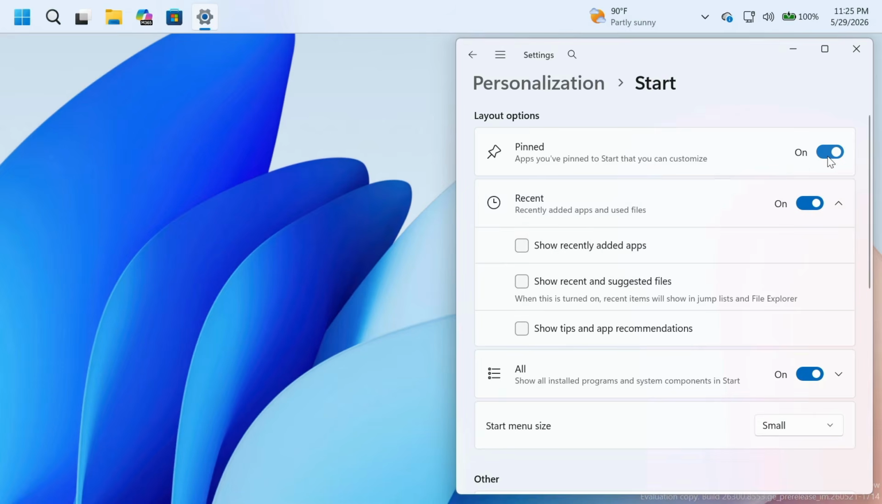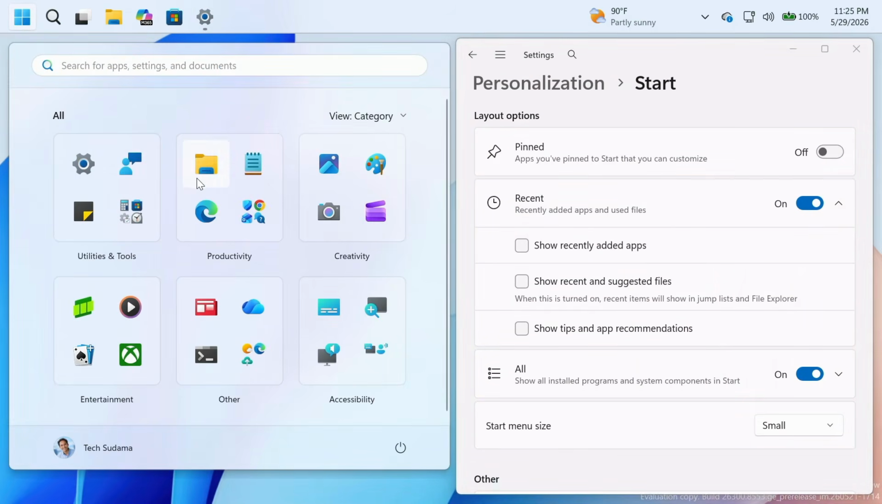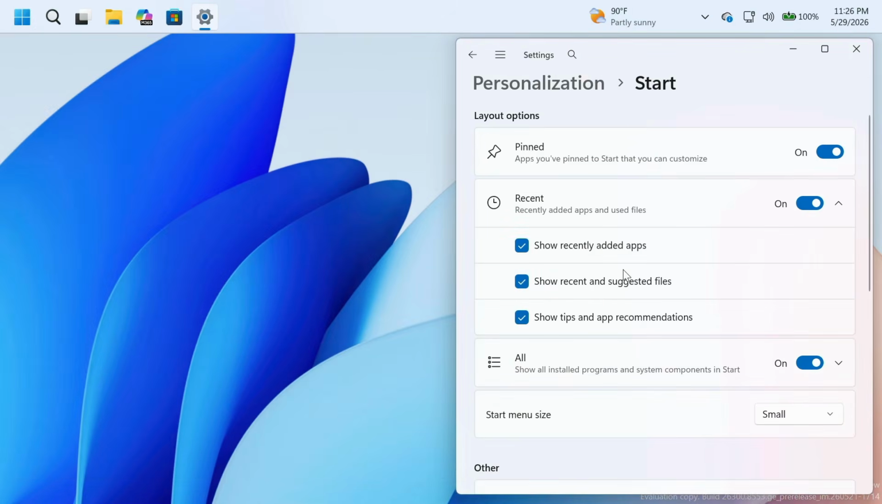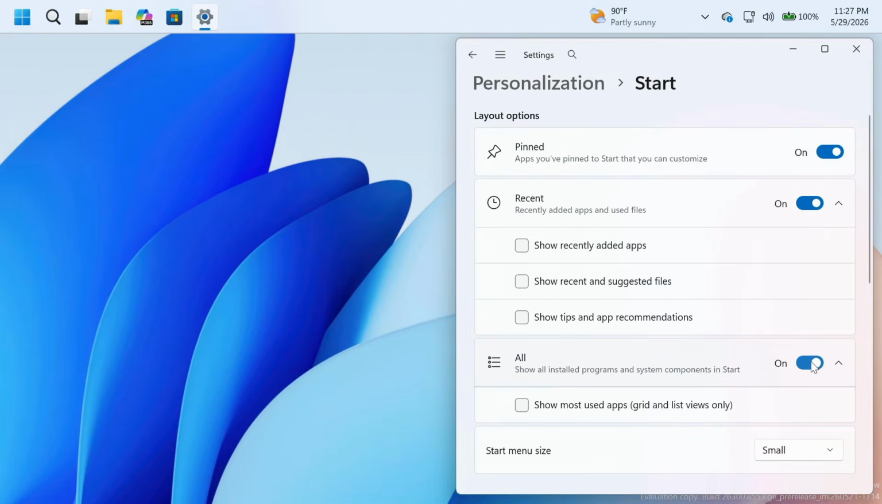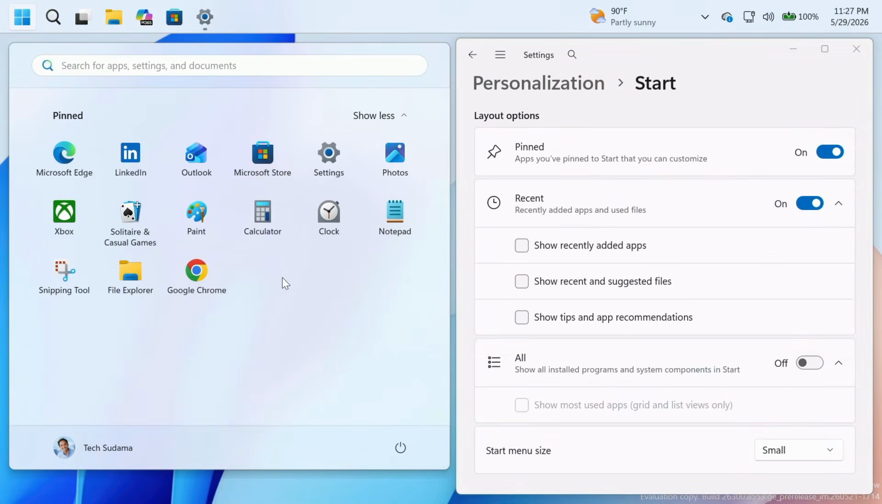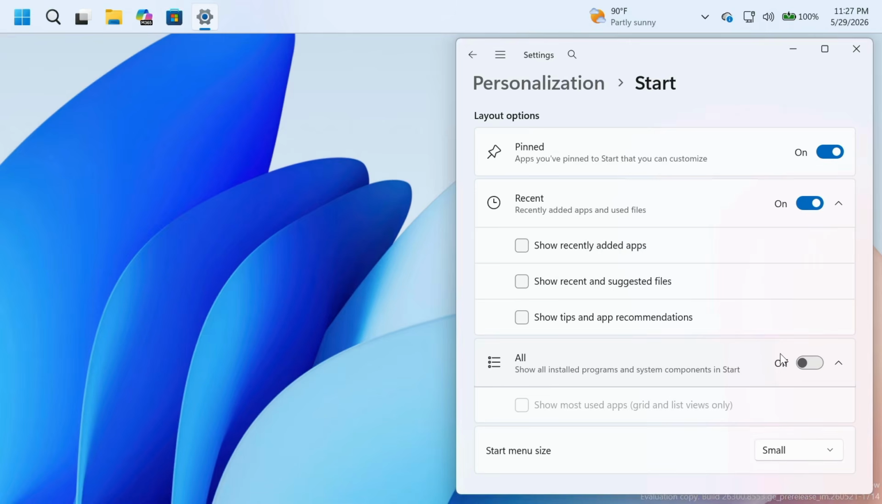If you don't use pinned apps, you can hide them. And whenever you click on the Start menu, there are no pinned apps. And if you don't like Microsoft's recommended apps, you can just disable them from here. Then click on Start, and there are no recommendations. And if you want quicker access to install applications, you can customize that area separately as well. Here you can see, this gives users significantly more control over how the Start menu looks and behaves.